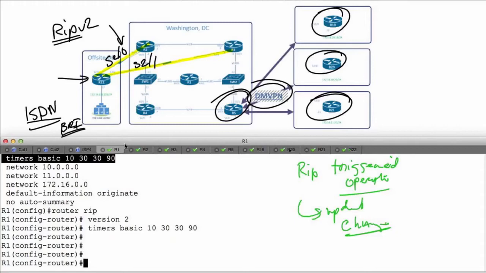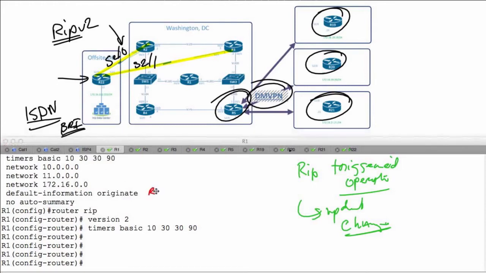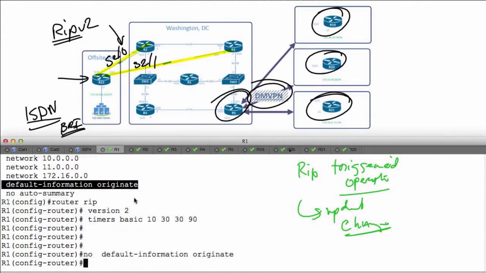And I got bitten by another issue. I executed the no default-information originate route-map command, and all it did was remove the route map. It did not take off the default-information originate command. So I want to make sure that's gone. I'll go under here and take that out to eliminate that whole requirement. So, no default-information originate. Get rid of that. That should now be gone.